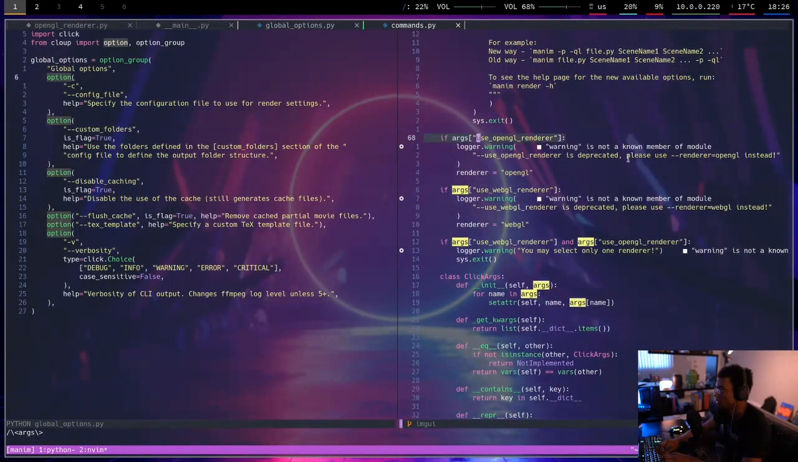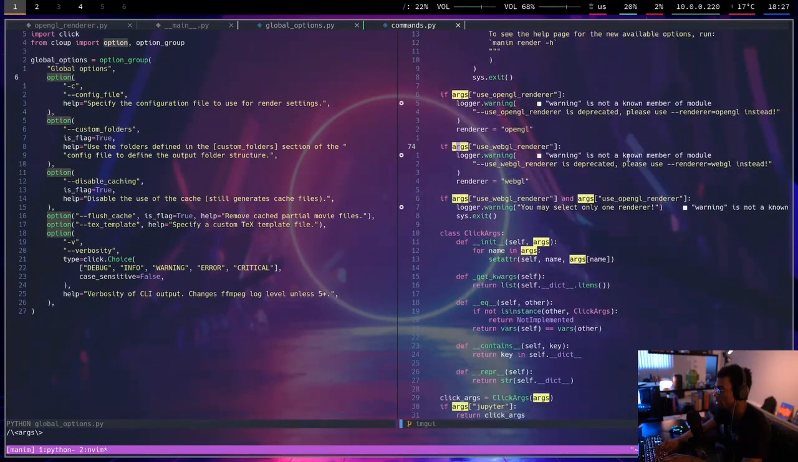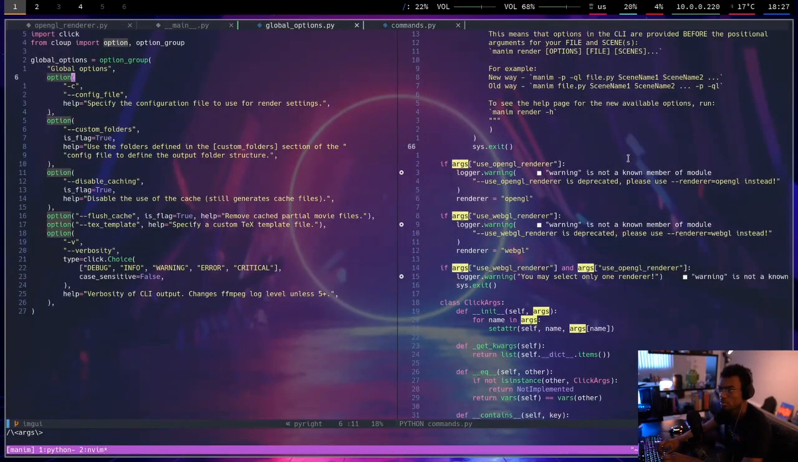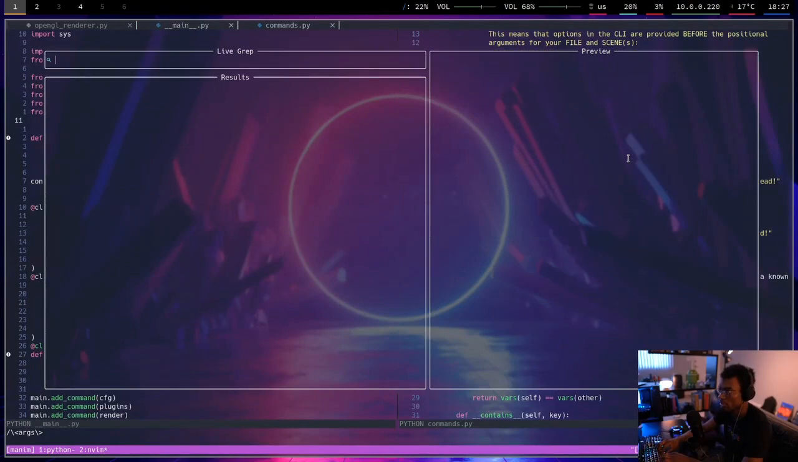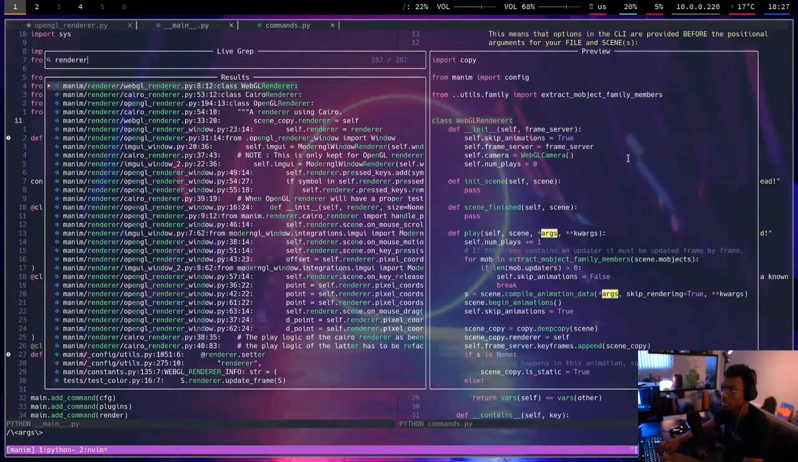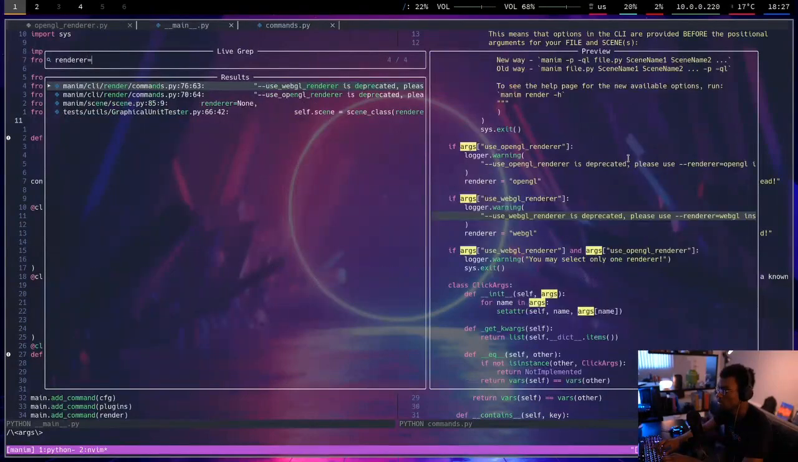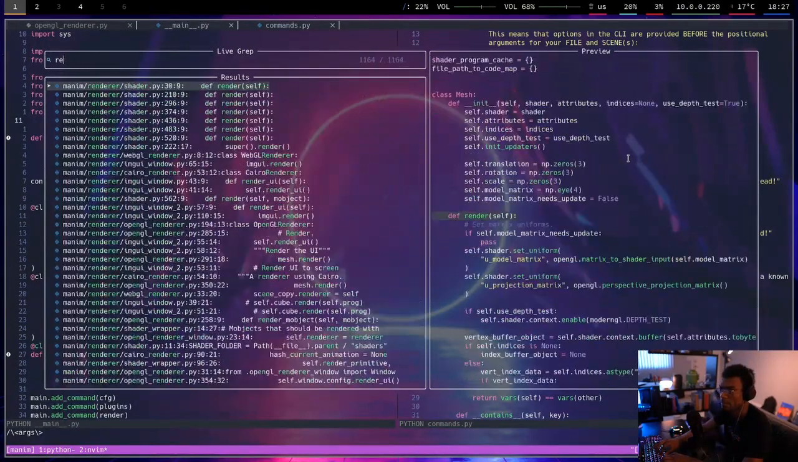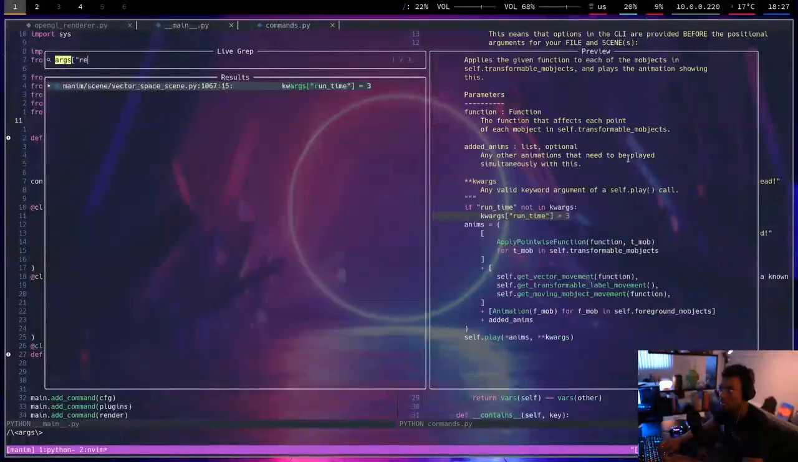I guess you'd have to use the OpenGL renderer first. Oh, these aren't even the right flags. These are deprecated flags. So what I want is to first find where you can pass the renderer argument. This would be like args at renderer.